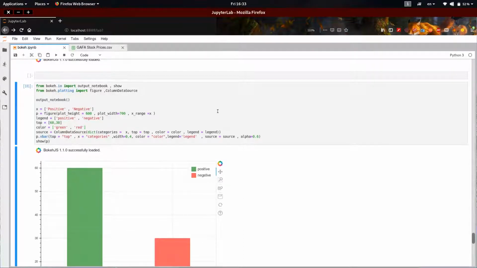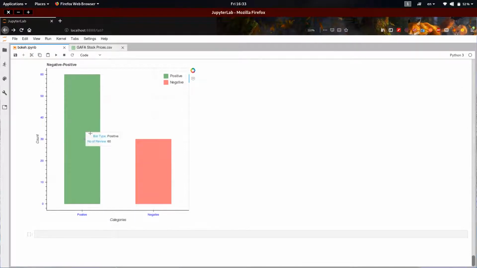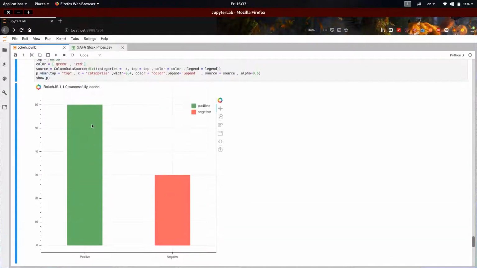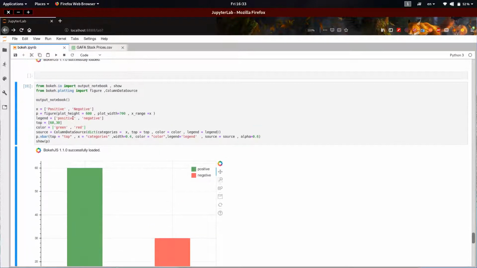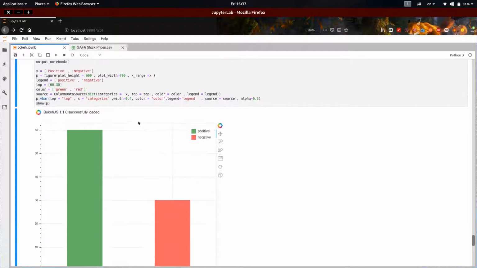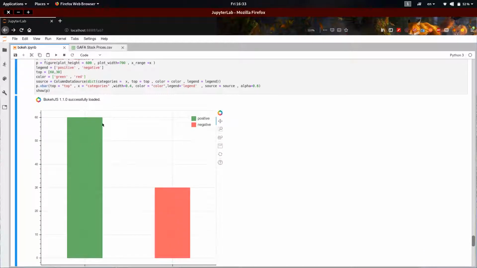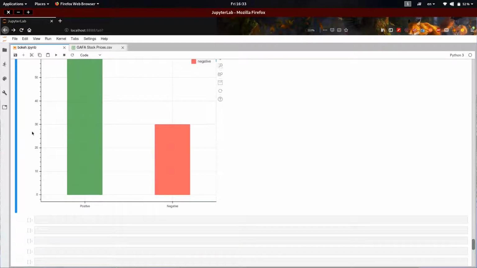In this video, we are going to see the second part of the last video. We have seen that we are building these things in our IPython notebook. We already built and plotted the bar and the label. Now we are going to add the hover effect. If I hover over it, it will tell that there are 60 reviews and the category. And if I hover here, it will say that there are 30 reviews and the type is negative.